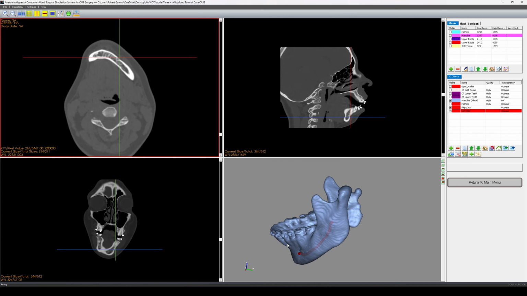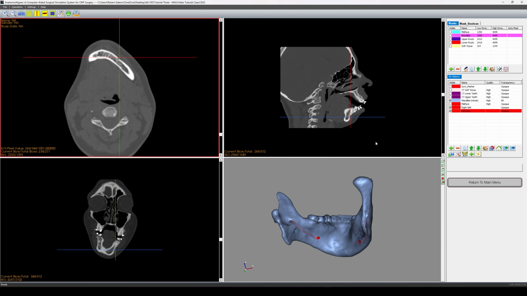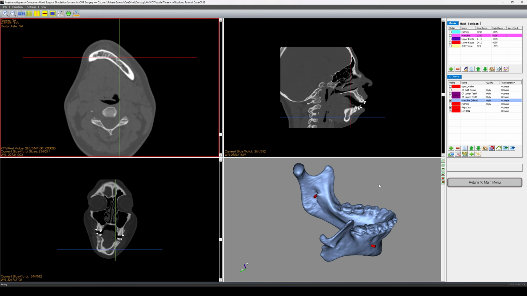So I went ahead and repeated this process for the left IAN. With that, we have successfully created the 3D objects for both of our IANs. We can set our mandible's transparency back to 100, and we can view those objects here.